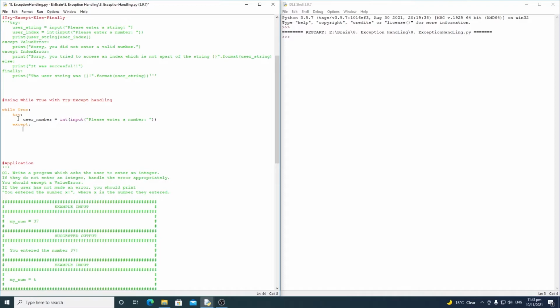So except, what do we want to do if we get an error? Well, what we want to do is print, sorry, that was an invalid number. Please try again. So note that I can't actually print this user number here. If I try and print the user number down here, it's not going to work because this actually gave an error, so it didn't save the data. So I can't put this number into my print statement.